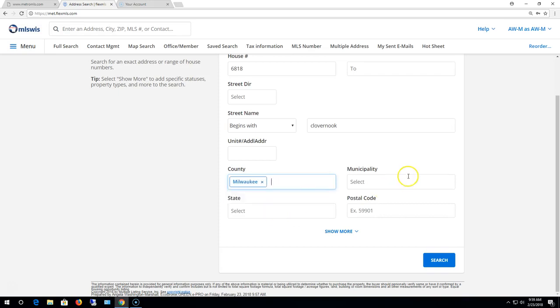Then in municipality, if you'd like to search the municipality, sometimes you're not sure about the municipality, and that's okay. You don't have to enter in that information. But if you do know it, you can pop that in there. So I'll type in Milwaukee and done. If you'd like to put in state, you can. It's not necessary. Or zip code, you can do that also. There's some other filters down here in Show More.